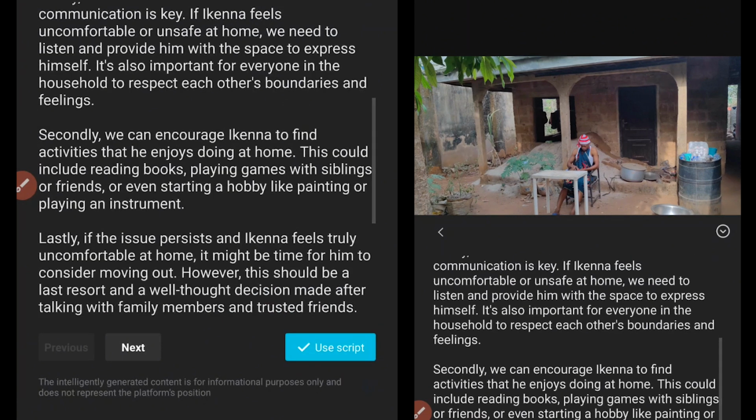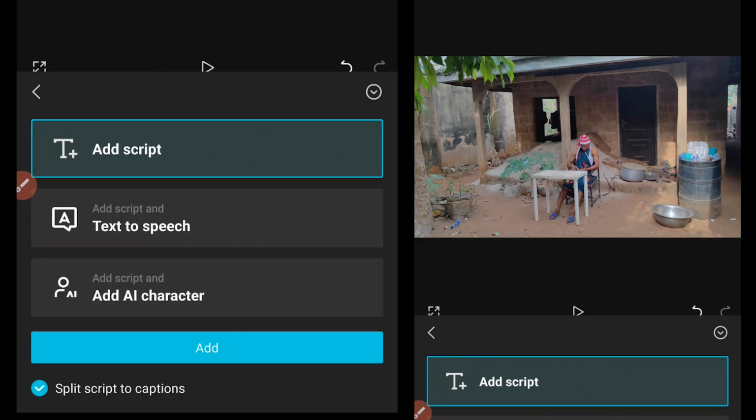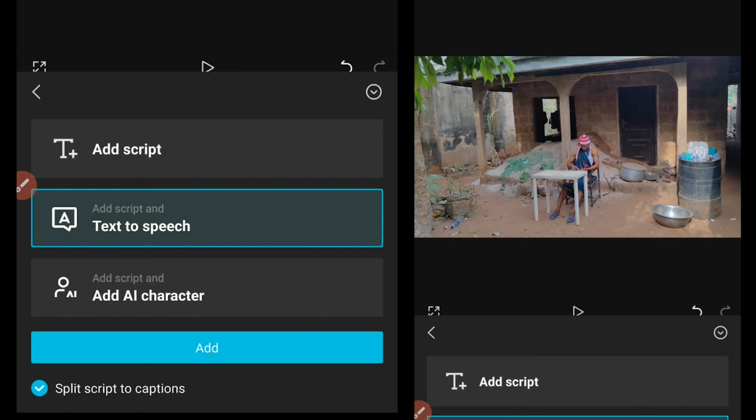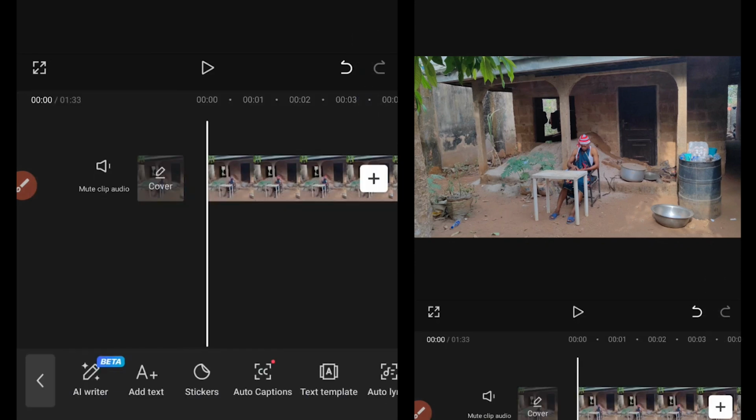So you see, it just generated a script for you. So you can even use text to speech. It could be anything here. Man, what you can do with CapCut is unlimited.